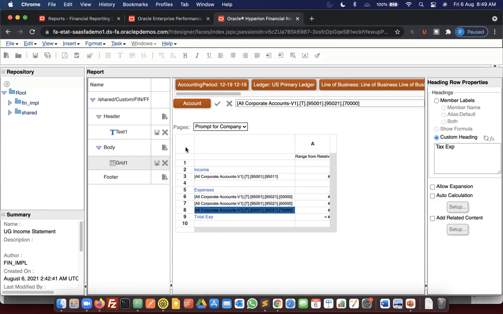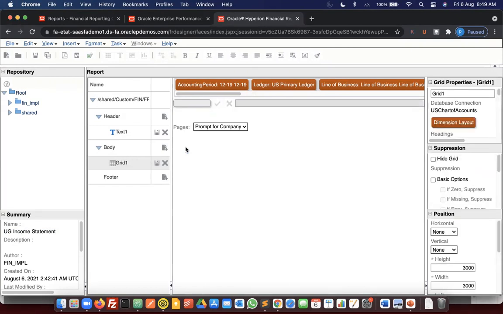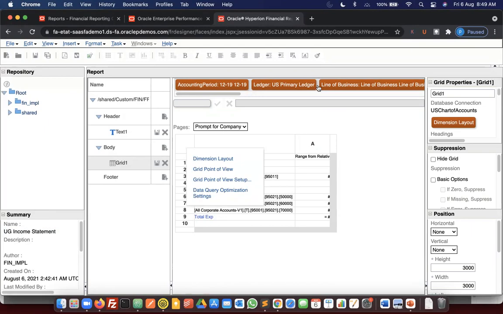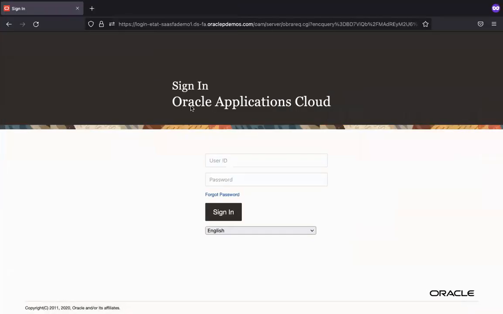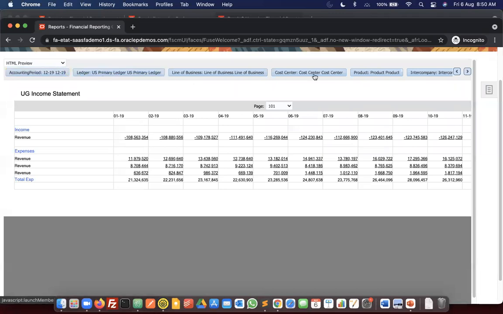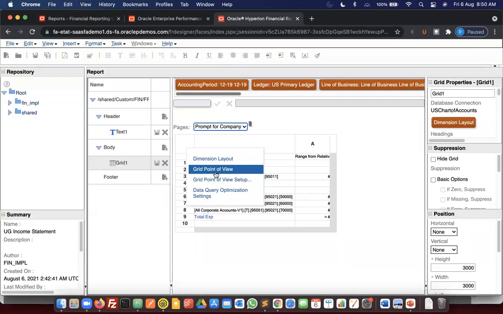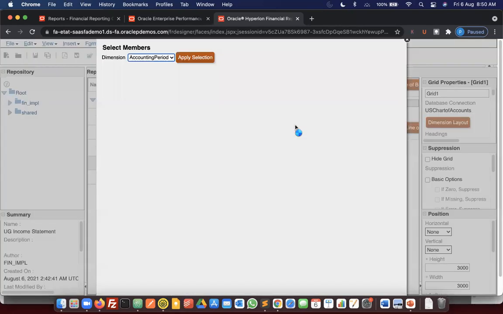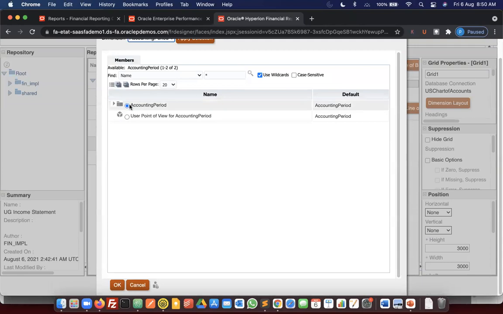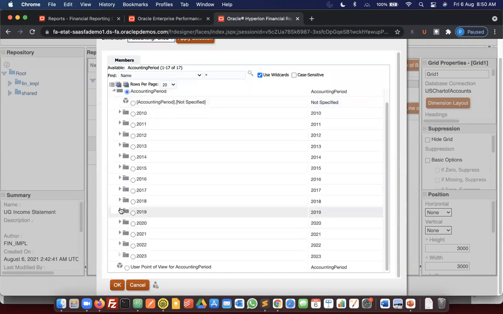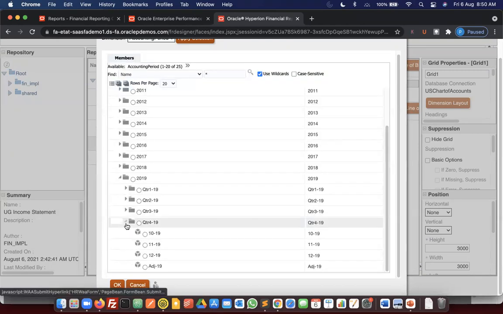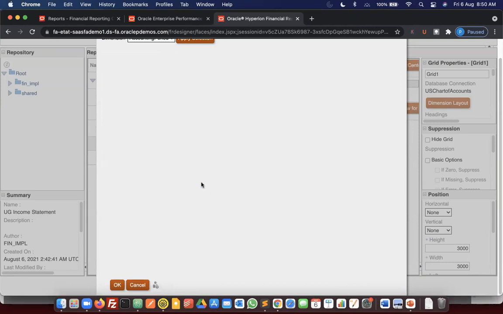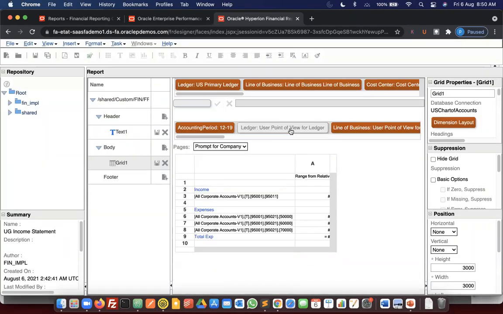And you can also add in, you do a right click and you see that the point of views are showing up at the top here, right? So you can add that grid point of view to the report itself. So you can click on grid point of view, and that would add the point of views to the report grid. And you can select the default values there. So you can select, say for accounting period, I want to select it as 12-19. And you can select the default values for other attributes as well, like the primary ledger.